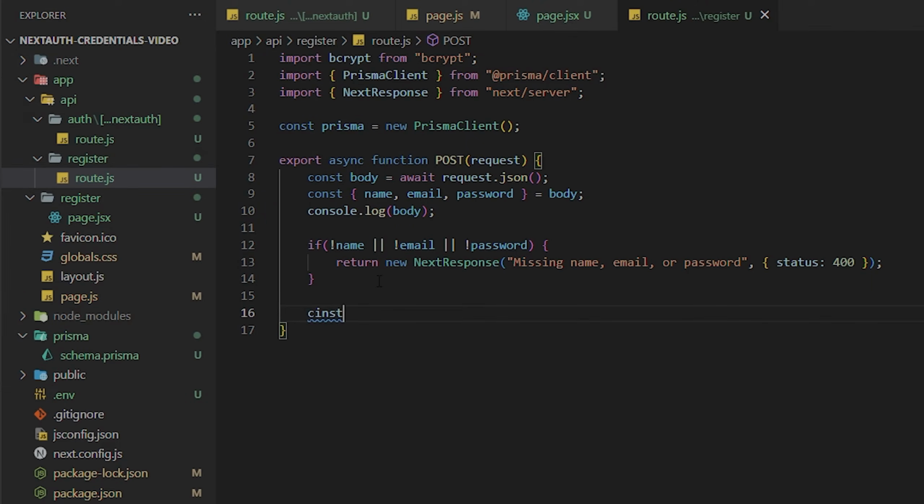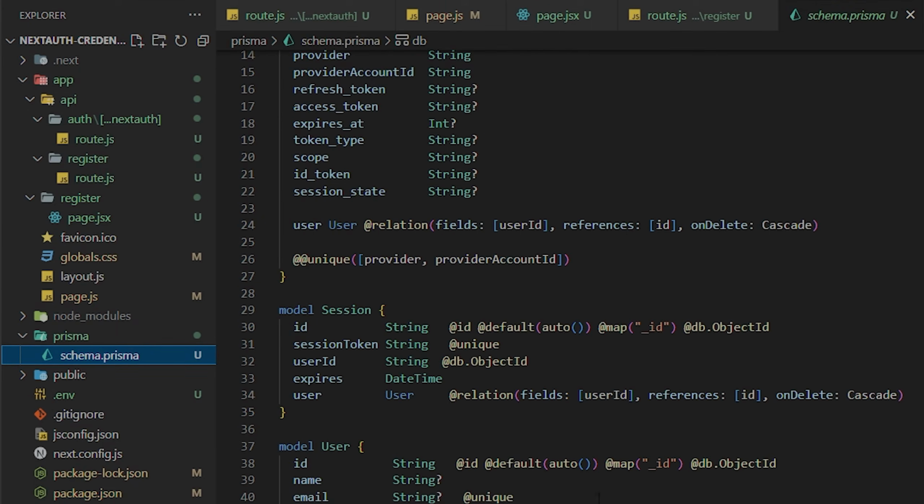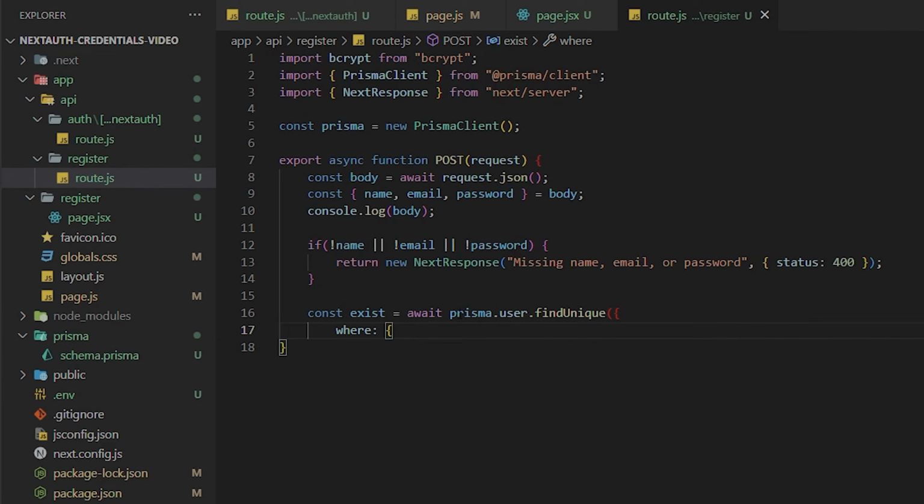So we're going to say const exist equals await. We need the prisma.user.findUnique, and it's going to be unique where, and whatever one's unique inside of our user schema, which is the email. So we're going to have the email, and it's going to be the email that we got from the body up here from the request.json.